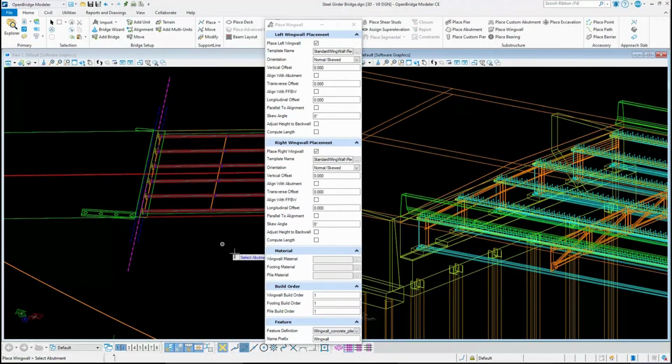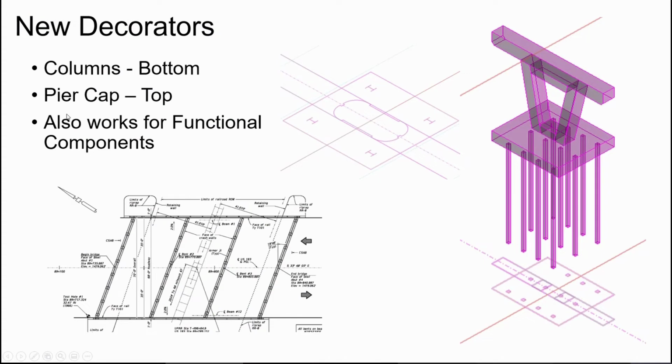David, right? So, well, maybe I went too quick with the PowerPoint, but yes, it also works with functional components and pier sets. So if we treat it as a pier, yes, it will work, right? So it works with functional components. If you place it with our tools, place pier or place custom pier, it will obey them, right? So then it will work.